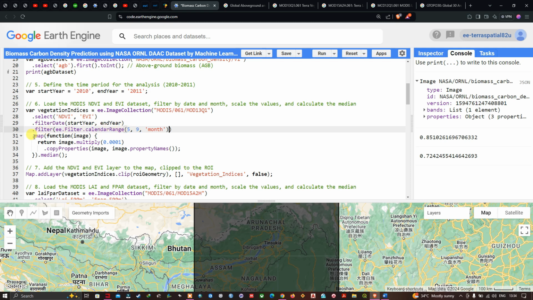To apply the scaling factor, first we have to define a loop structure. To define a loop structure, we define the dot map function image. Basically we're applying this scale factor to both the NDVI and EVI bands here. And next we have to return the image, so return image dot multiply by the scale factors. Next we want to have the properties of the input images for the output, specifically the system time start and the system time end. So for that we define dot copyProperties image dot propertyNames.